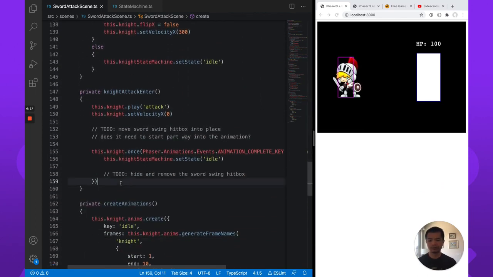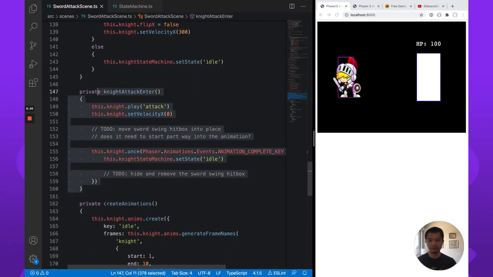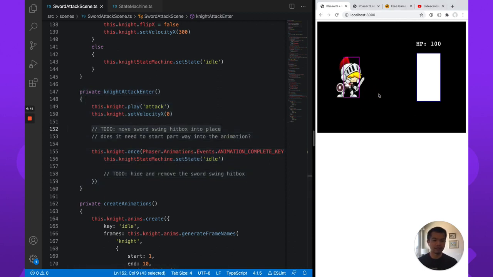So this is the main attack enter part of the attack state for the knight. And so we have some to-dos here, which is to move our actual hitbox into place. And you're going to see that the swing animation starts before the sword actually will attack anything. So you can see it's maybe 3 or 4 frames or whatever it might be, like there and there. The sword swings, and then when it gets here, then you want to show the box. So when it's gearing up for the swing, no attack can happen at that point.